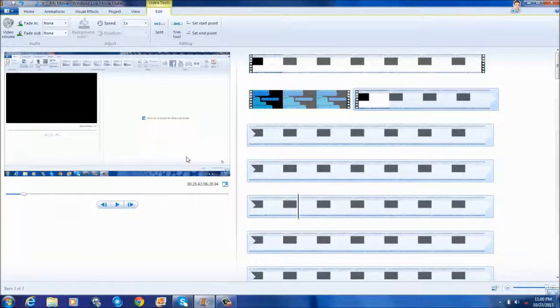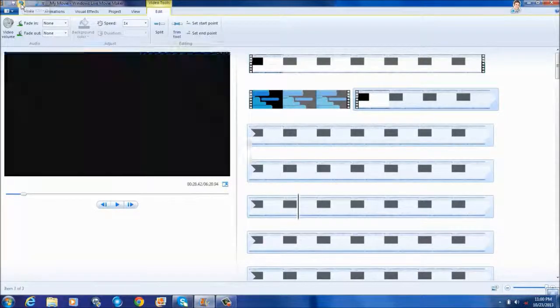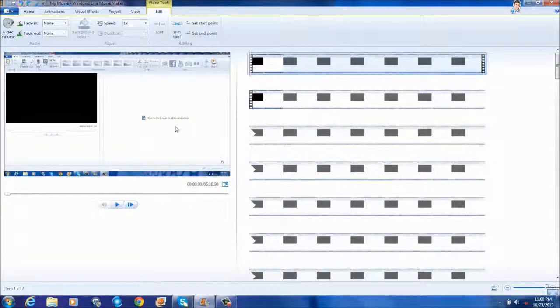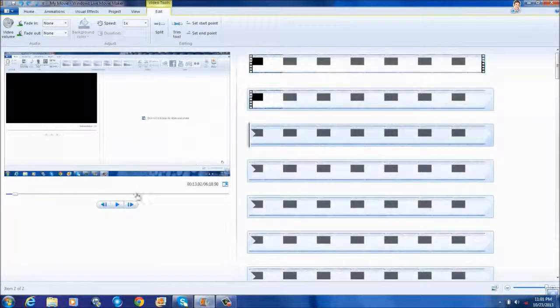Now if you're not happy with what you just did and you want to undo it, remember up here is the undo button. So you just click on that and it brings you right back to it. So now I'm going to have to go to where I was again. I just wanted to show you that to clarify.